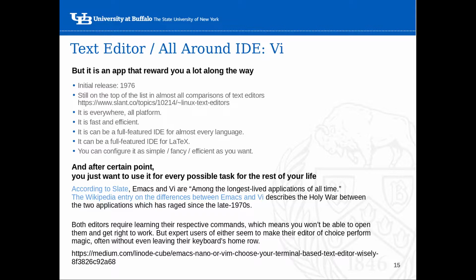But for those two applications, they really have a very long life. So you don't need to worry that you learn so much and someday they just die. It's almost impossible, right? And the second thing is the Wikipedia entry on the difference between those two applications describes a holy war. I think I mentioned that before, between those two applications, which has raged since the late 1970s. So this is pretty crazy for two text editors, right?